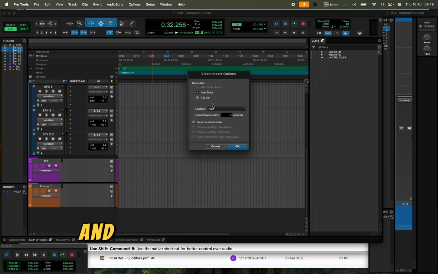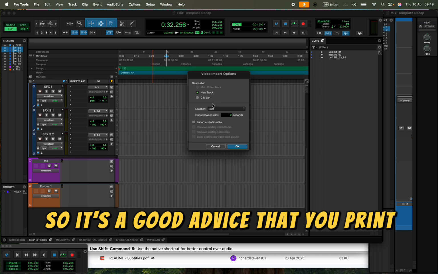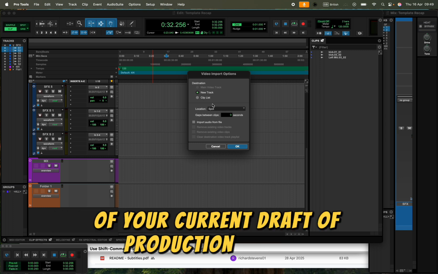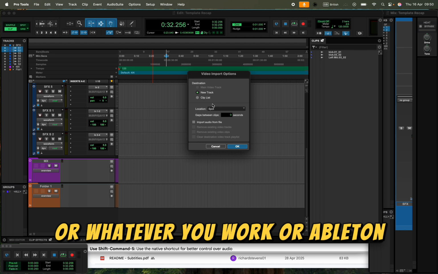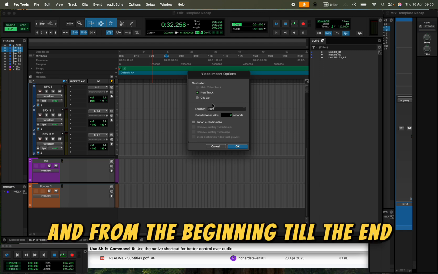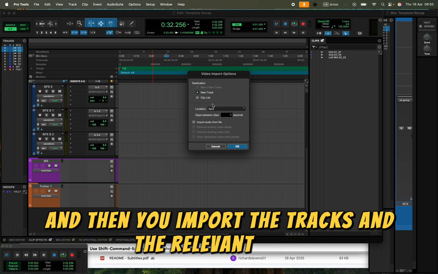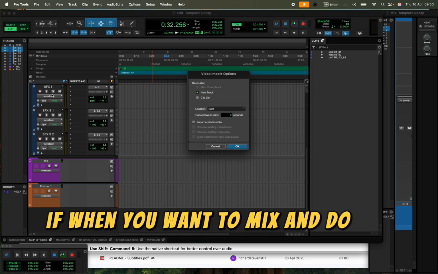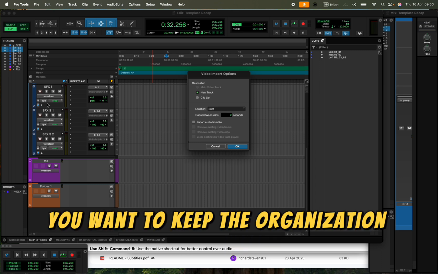So you need to go in every section and put where the things are. Most likely you've done that already in your DAW because you don't work in Pro Tools directly. So it's good advice that you print out your stems track by track of your current draft of production in Logic or whatever you work in, or Ableton, from the beginning till the end, and then you import the tracks and the relevant thing. To make sense, when you want to mix and do the signal flow, you want to keep the organization of this template.